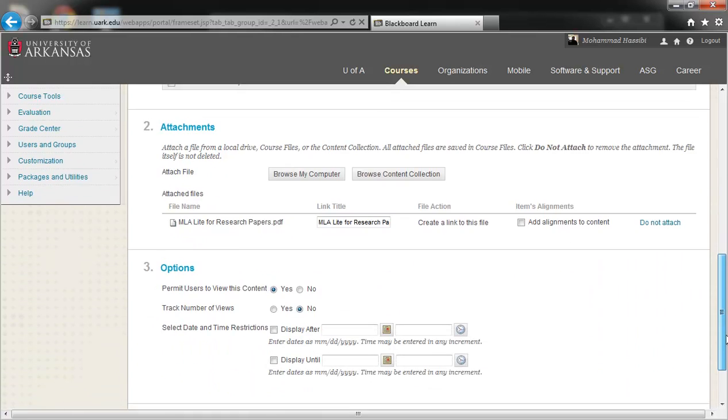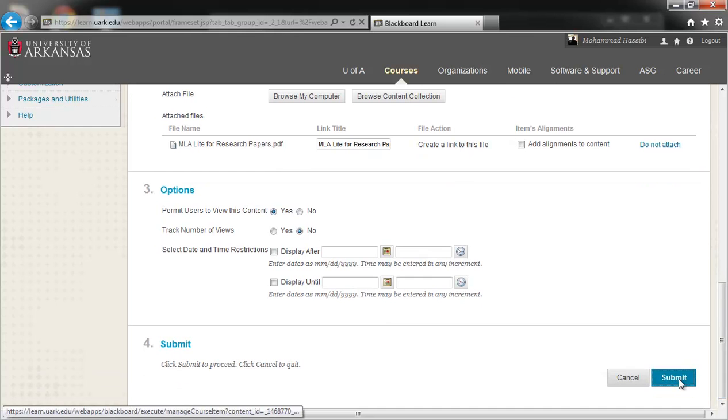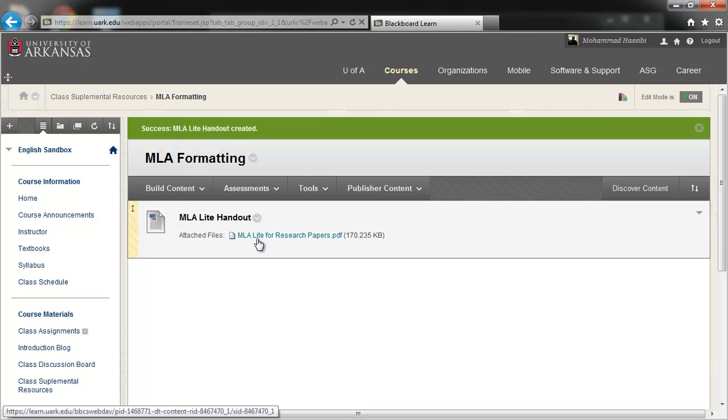We're going to scroll down, and again, permit users to view content, yes. Track number of views, again, is your preference. I usually just leave it at no. And I recommend leaving the date and time restrictions open, because you always want them to be able to view these supplemental resources. Go down, click on Submit, and voila, there we go. So we've got MLA Light handout, the name, and then we've got the attached file right here.